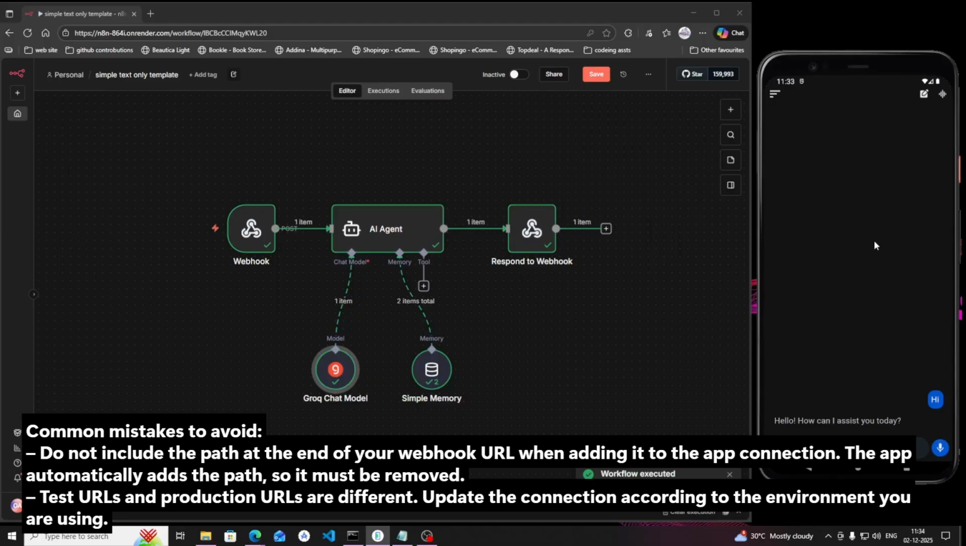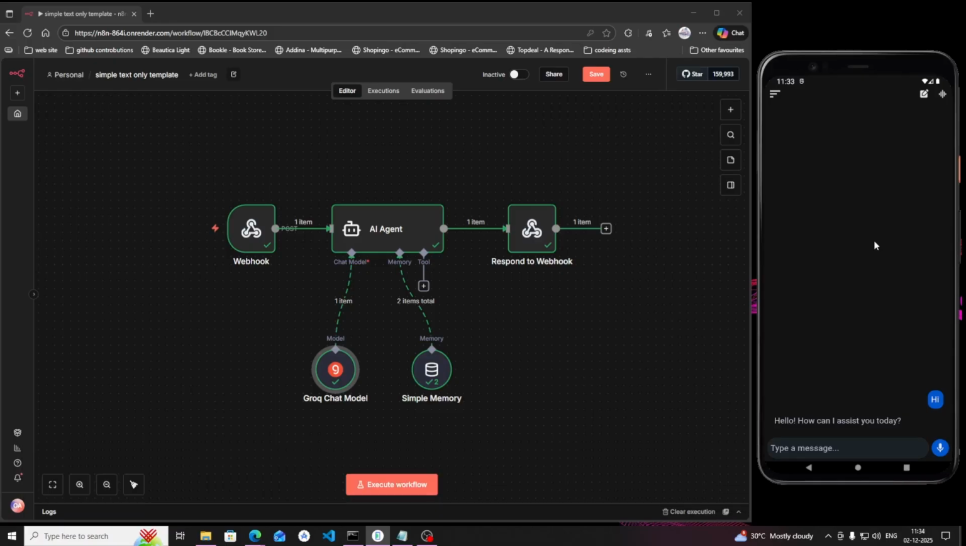Common mistakes to avoid. Do not include the path at the end of your webhook URL when adding it to the app connection. The app automatically adds the path, so it must be removed. Test URLs and production URLs are different. Update the connection according to the environment you are using.